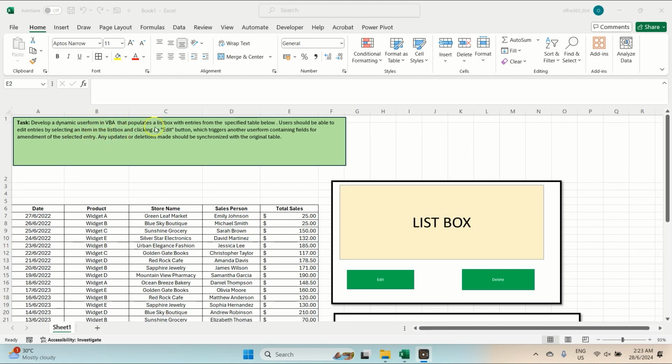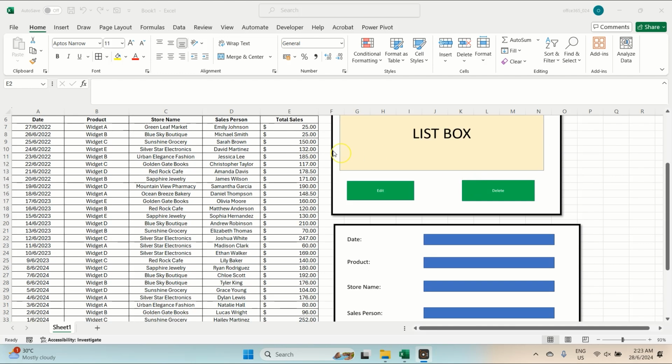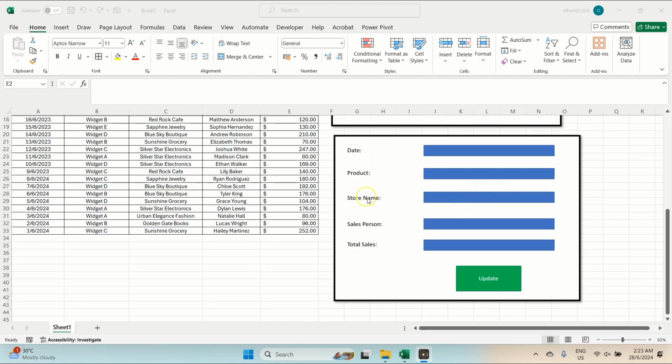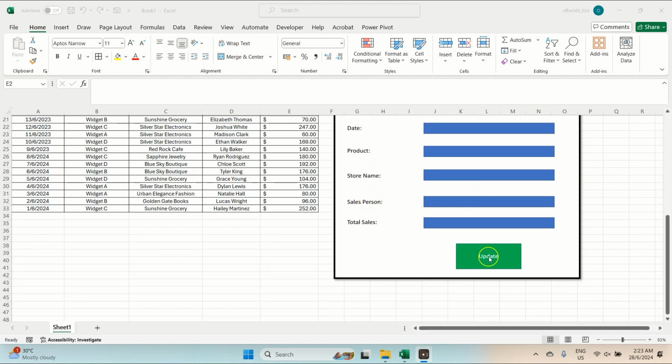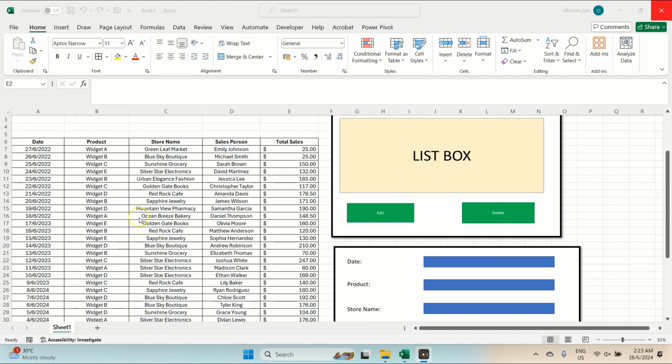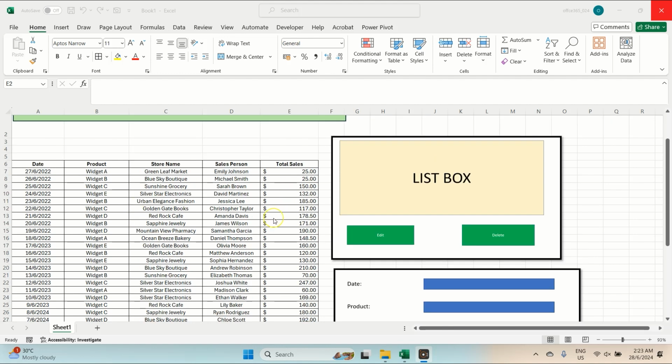And then this allows for amendment, containing fields for amendment of the selected entry. So whatever entry that I've selected, I click edit. I can make the necessary amendment on any of the fields that I choose. And then I click update. When I click update, that value should be reflected dynamically onto the Excel worksheet. Okay, so that's what we're doing.